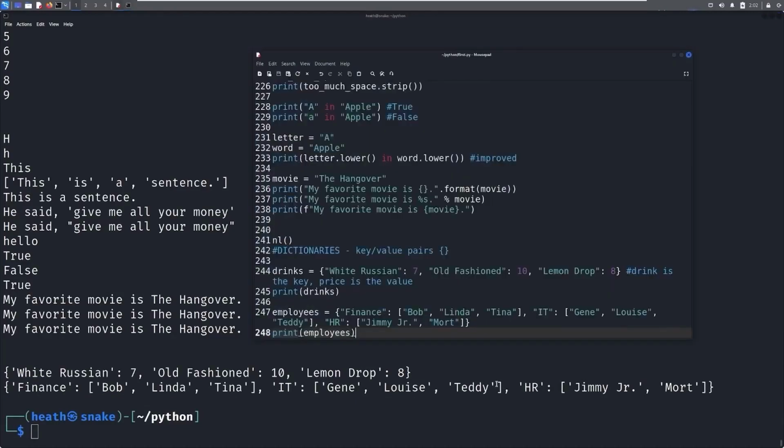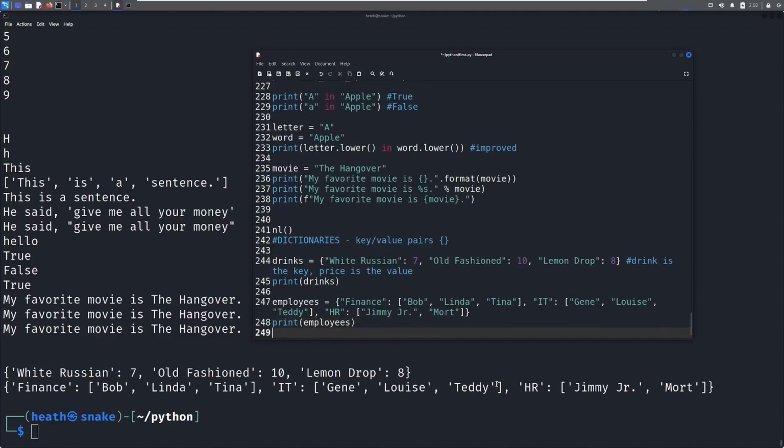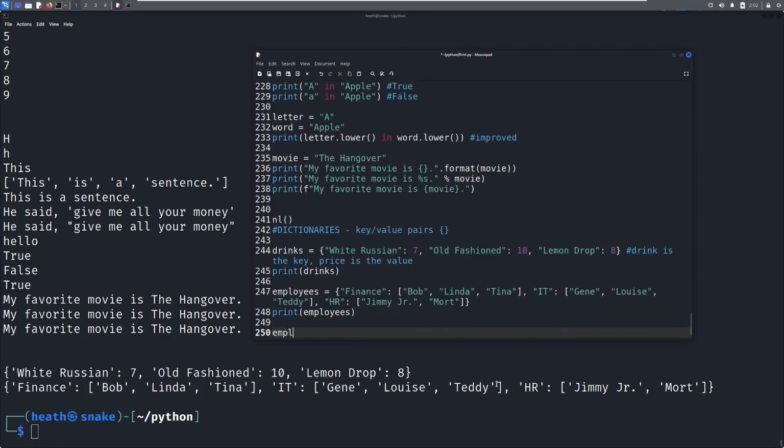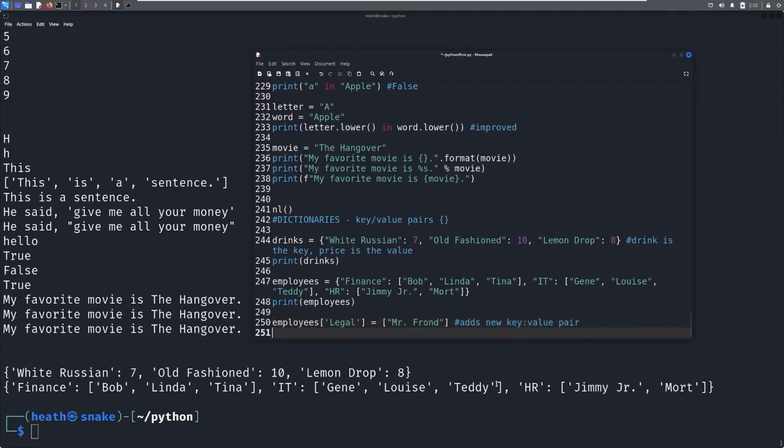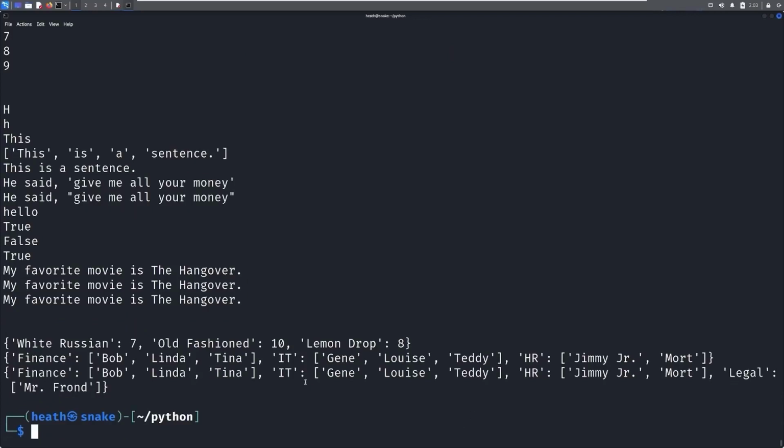Awesome. So let's say I wanted to add a new key value pair. I could do that in a couple of different ways. We can do something like employees, and we can just say something like we want to add a legal department. And in the legal department, we're going to have just one person. We'll just have Mr. Frond. He's our legal team. Okay, and we'll just say adds new key value pair. Save that. Actually, let's print employees so that way we can actually verify. Save, print. And you can see legal adds Mr.